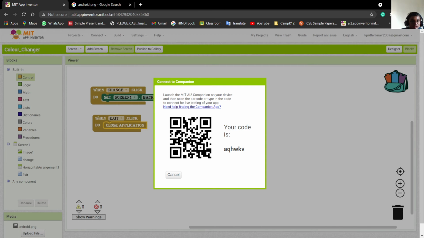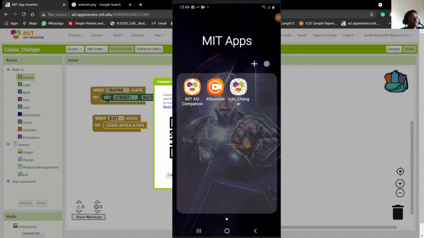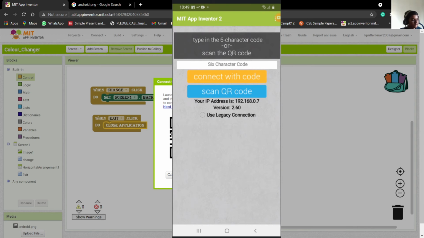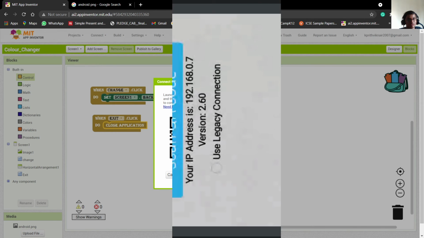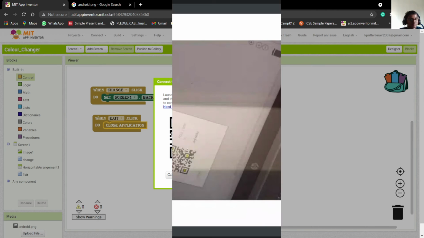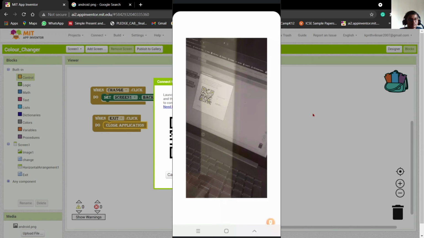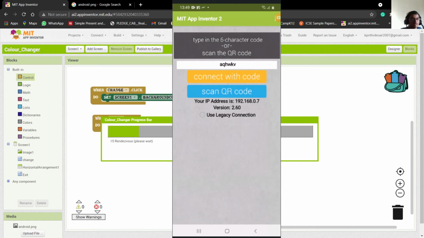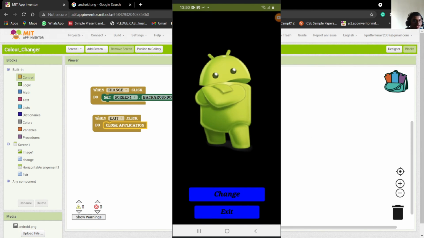From the QR code we need to scan the QR code with the help of that MIT AI2 companion. Just now you need to scan it. Click on scan and scan the QR code. Once it is scanned, it will open the sample of your project or the app which you have created, so you can just check it.